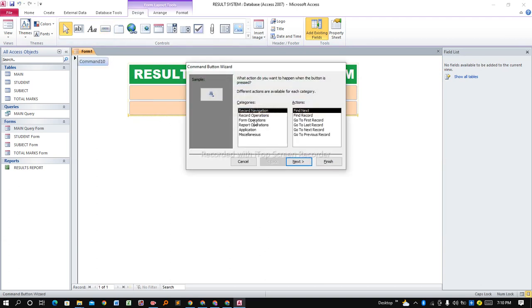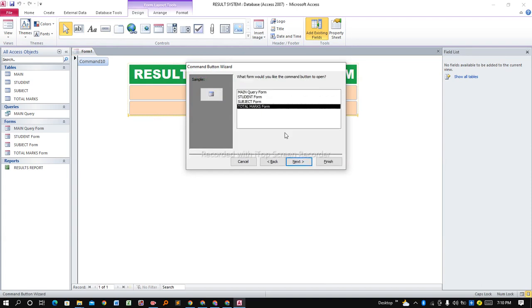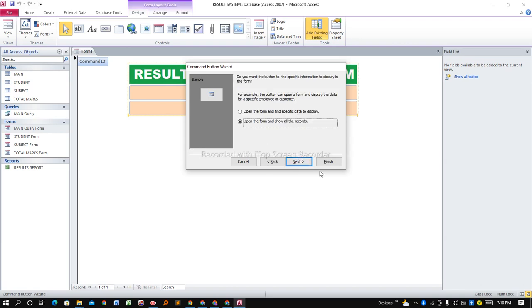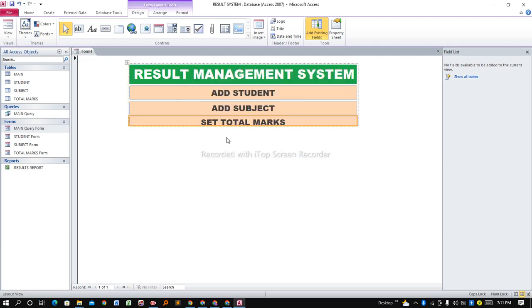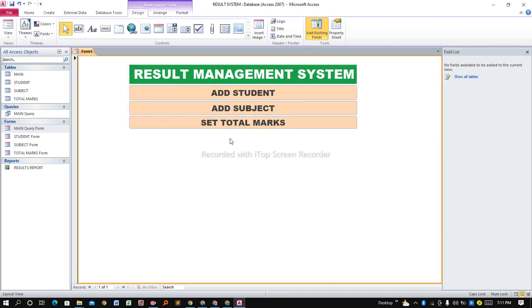Then the next button will be the one for marks. So form operation, open form, next, then the total marks form. Click next. The text will be set total marks. Set the total marks. Click next. Then finish. Enlarge it.